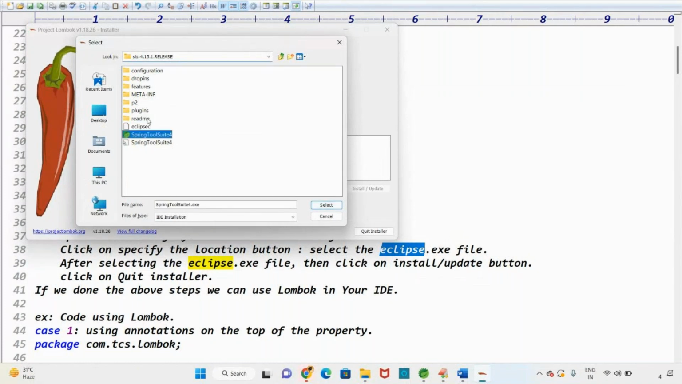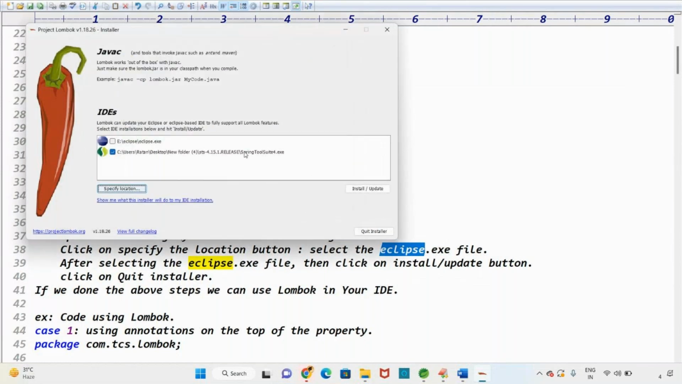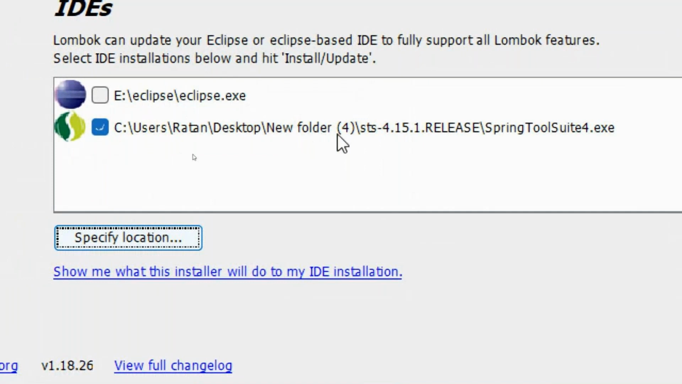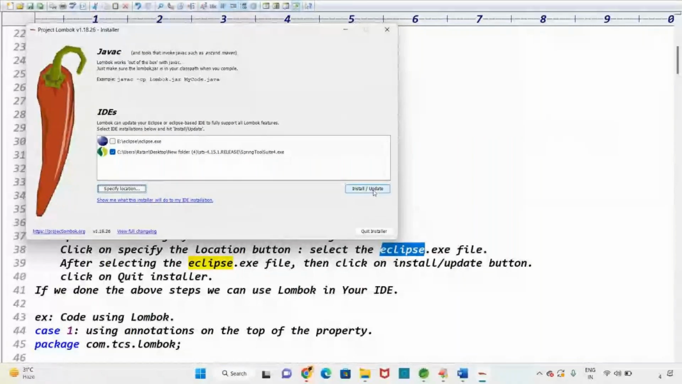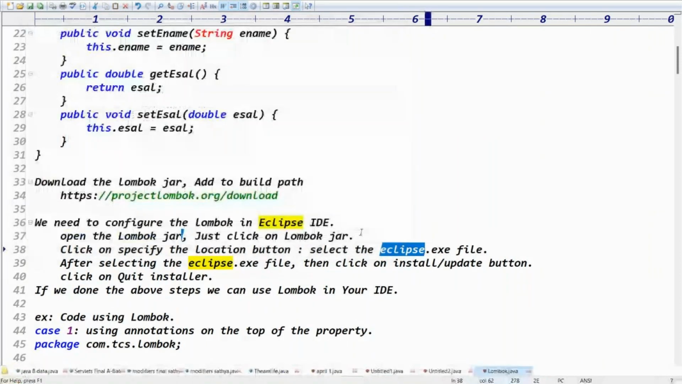You got the pointer. Click on select, then here you'll get the STS, which is the exe file. Are you able to see? Desktop, new folder, STS, Spring Boot tools, with the 4 exe file. I selected STS, then install and update, quit installer. So you got the point, right? I clearly documented that point: after selecting the eclipse.exe, click on the install and update button.